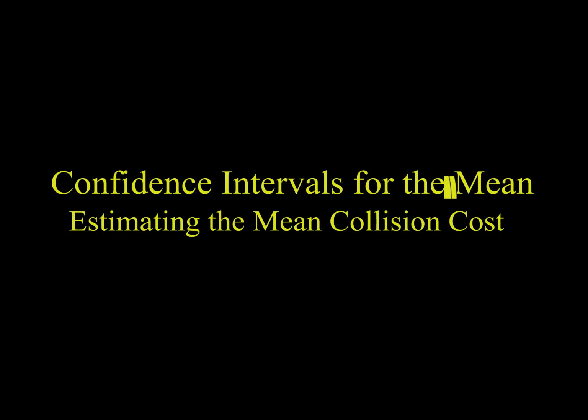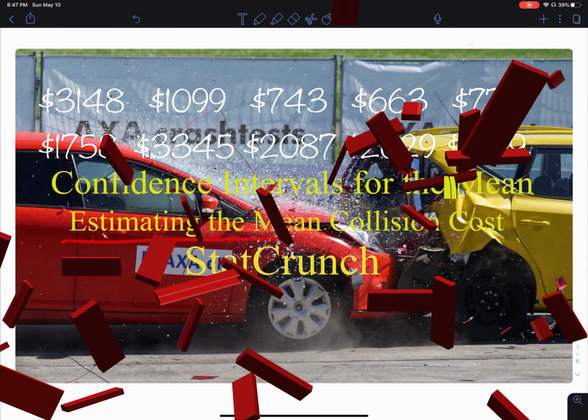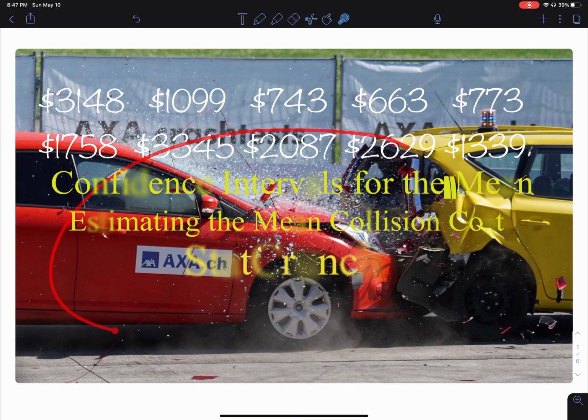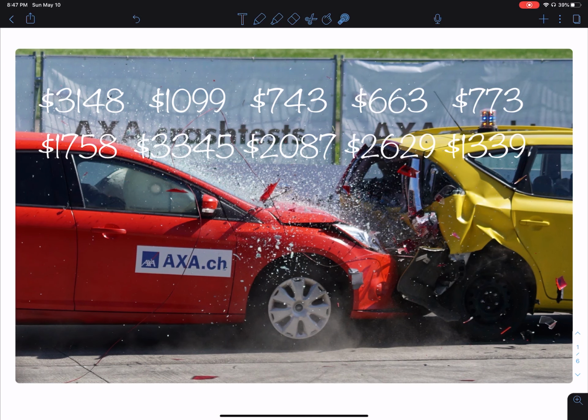Hey, what's up everybody? I'm going to be talking about a sad topic, and that is getting in accidents. Nobody wants to get into an accident. When you get into an accident, you got to pay a lot of money. Here are the different costs for how much people paid when they got into a little collision. $3,345, $743, $663. This is 10 collisions, and this is how much they paid.